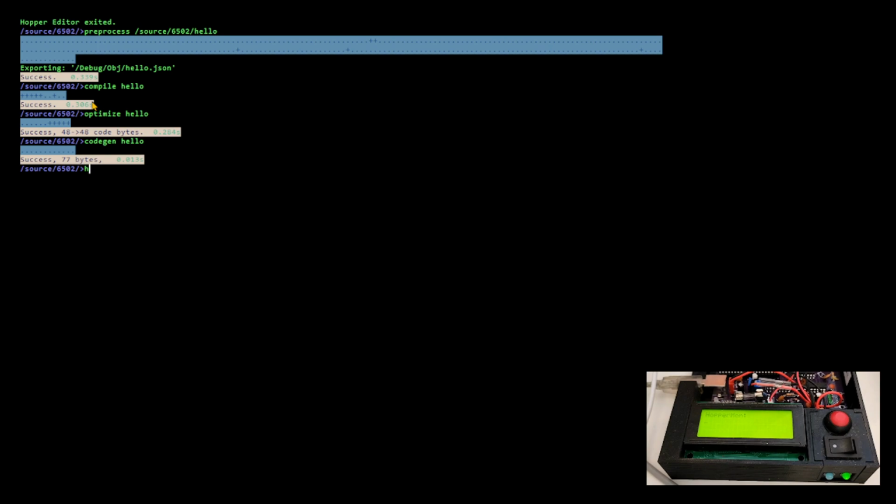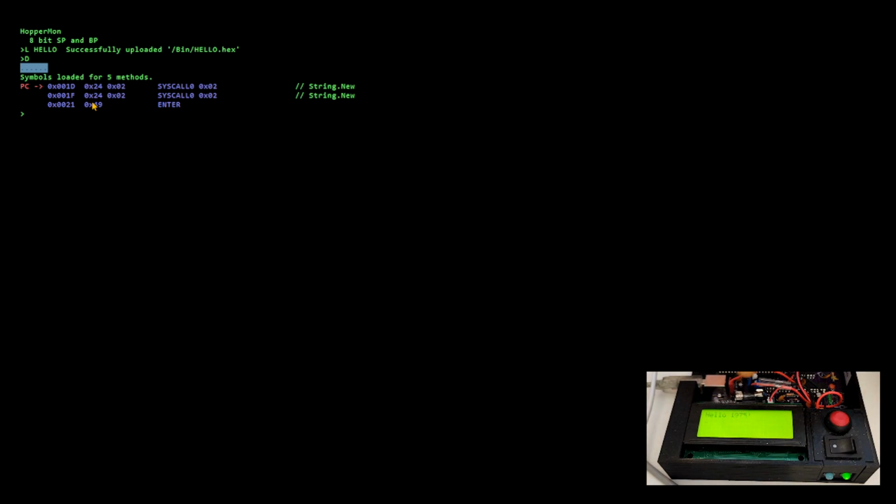And then we could run the Hopper monitor, and we could load that code. So that would be like load hello, and that uploaded the code in an Intel hex file format to the 6502 machine, which is running Hopper monitor. It's running the server version of Hopper monitor, and on the Windows machine I've got the client version. And then I can just run this, and there we go. It cleared the screen, and it printed hello 1975.